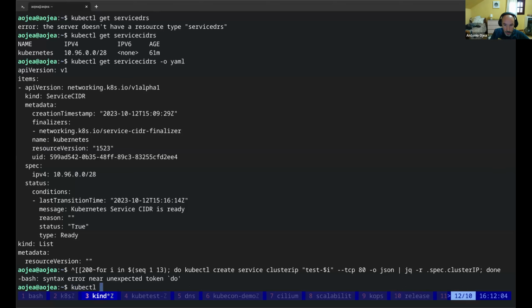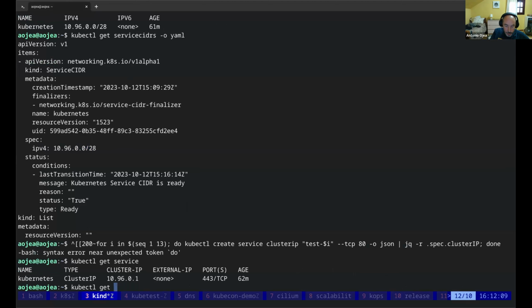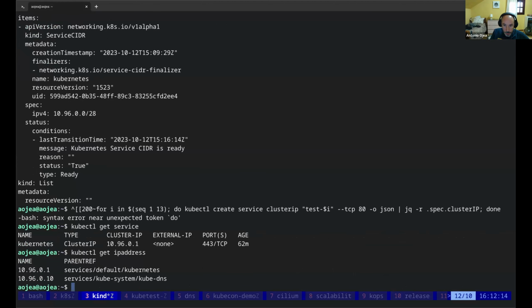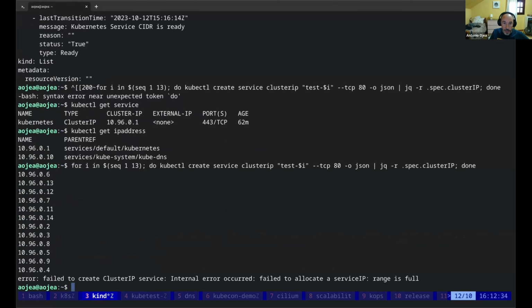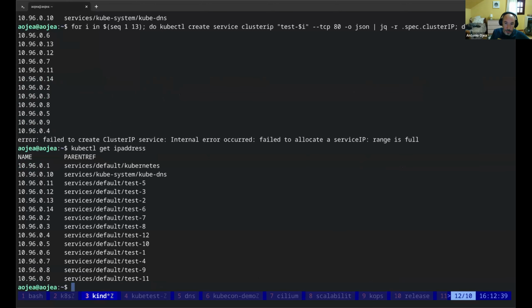Let me show something. We have already one service. That service has an IP address. And we have another service that is the DNS one. Okay, so we have two addresses allocated from this /28. So we are able to create only 12 services more. If I create 3 services, the last one is going to fail. So we are going to fill the range, and we can see that the last one cannot be allocated because it's full.